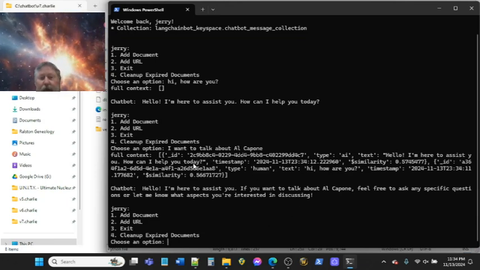It's doing a vector search of the database, and this has a couple of stages, but this returns what it found for messages that are similar by vector, and what it found was the human message, hi, how are you? That's the only one that's in there, so that's the only one it could find. And now that it's replied, it's also put its reply into the database, so it'll probably pull that out next. Hello, I'm here to help you. If you want to talk about Al Capone, feel free to ask any specific questions and let me know what aspects you're interested in discussing.